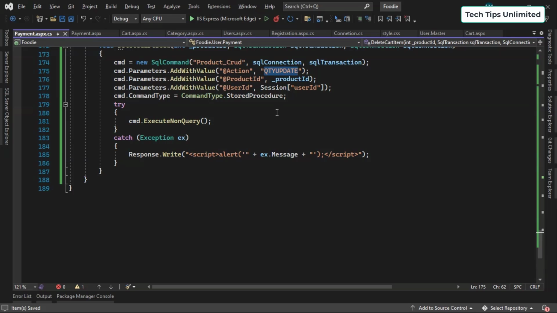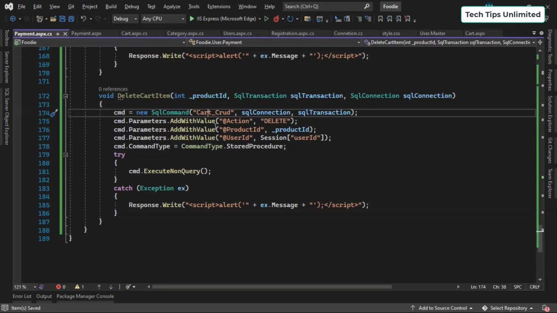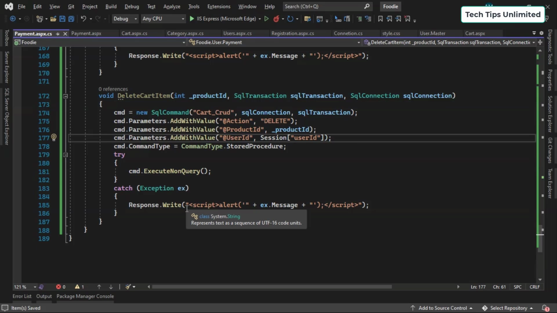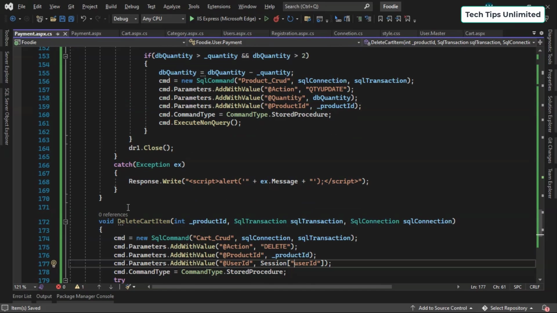And here the action name, delete, and here it's cart CRUD. Within the cart we want to delete that cart item, which we can find by product ID, and for which user, that is user ID. Okay, so we have finished both the functions, the update and delete.